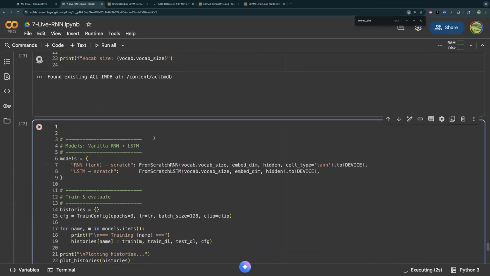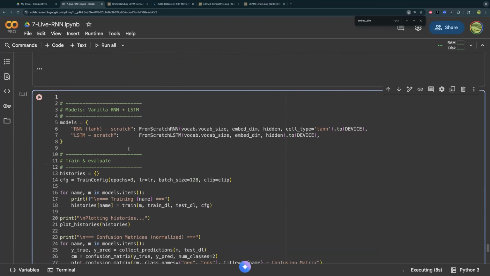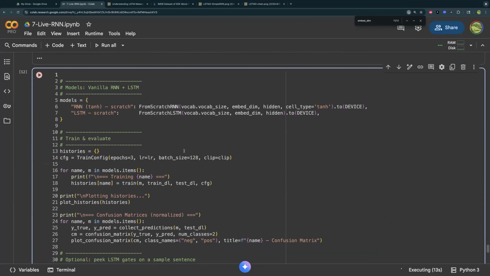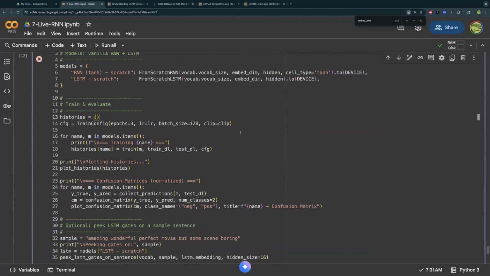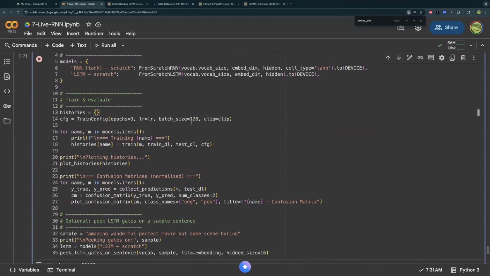While it's running, let's go to the training of the models. We have the RNN and LSTM, both from scratch. I'm out of CUDA here, so it may take some time. The training script is very similar to what you already know. And at the end, I want to take a look at the LSTM gates for a very obvious case of, like, what is this review?